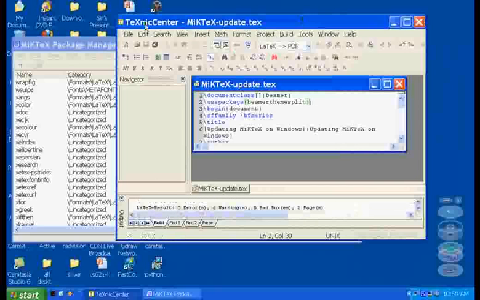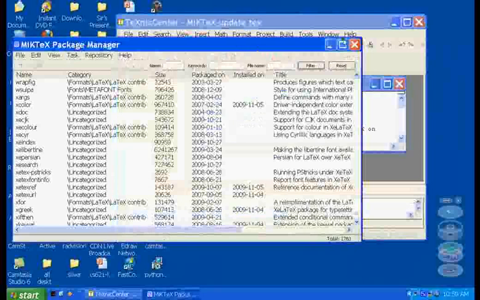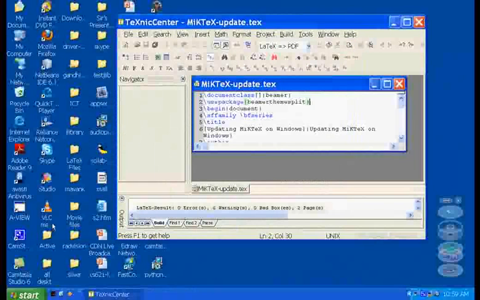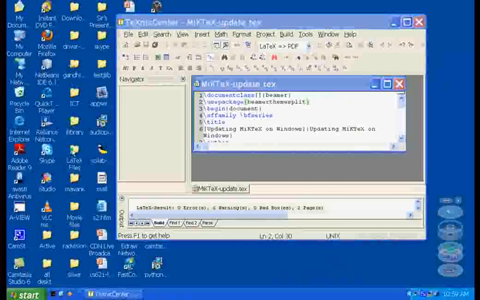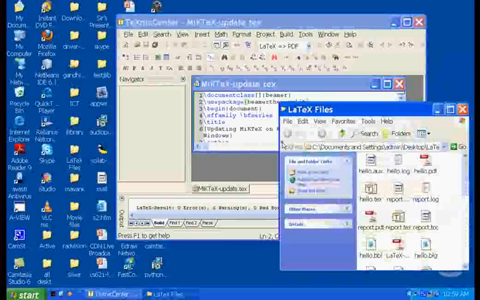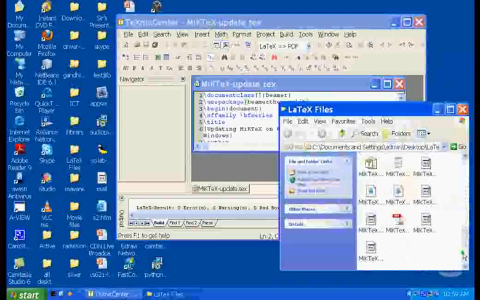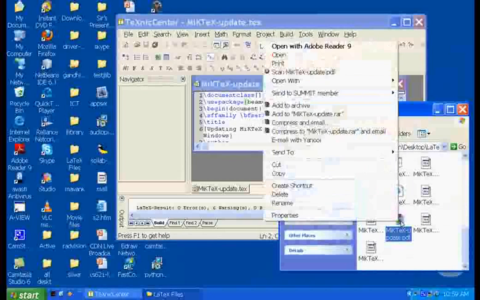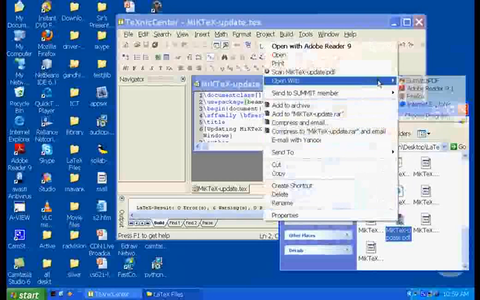Okay, what we will do is, let's now close this, no longer need this. I will open the file that I created. So it is in LaTeX files, and the file is called MikTeX update.tex. So I'm looking at MikTeX update.pdf. This is the file that I'm looking at. So let me just open this with Sumatra.